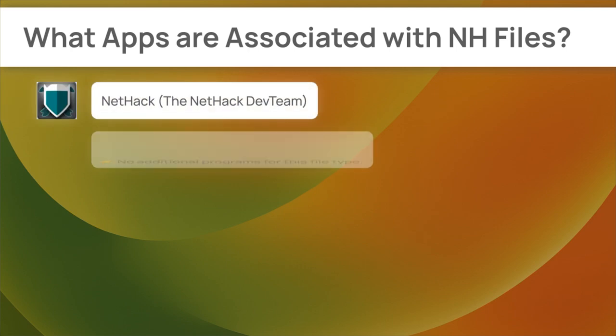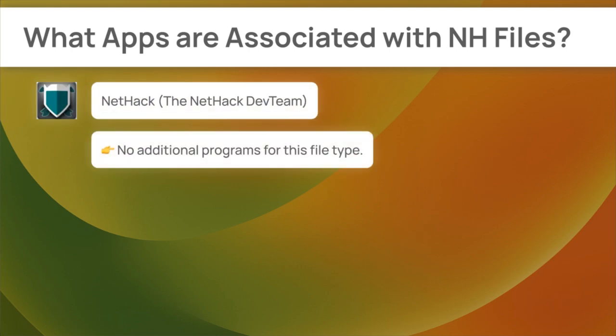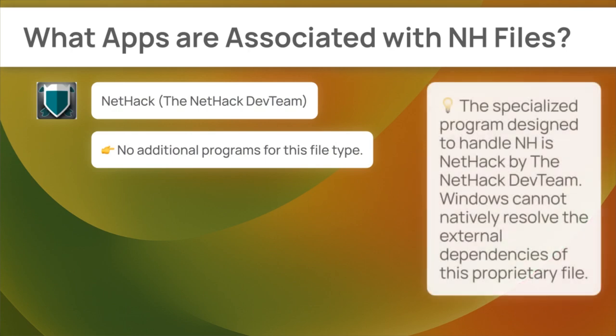For the NH file type, NetHack from the NetHack dev team is a trusted and reliable source. Windows cannot natively resolve the external dependencies of this proprietary file. Windows cannot interpret most game file content, so opening or using them requires the game or dedicated tools.